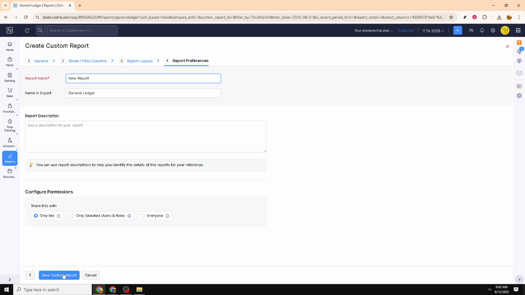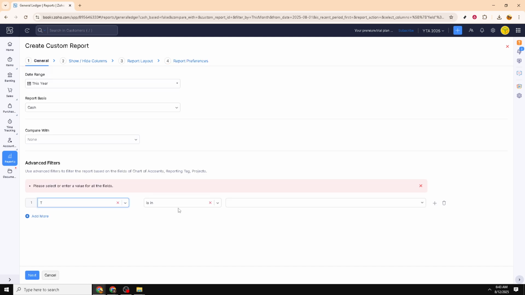By following these steps, you've streamlined your process and made accessing your financial data that much quicker in Zoho Books.